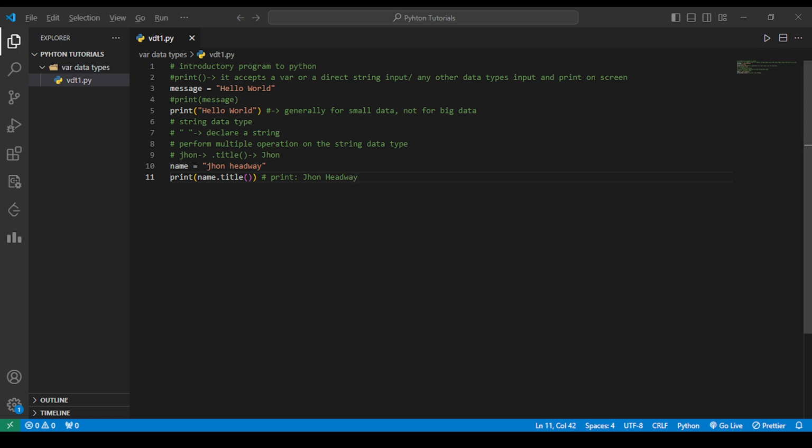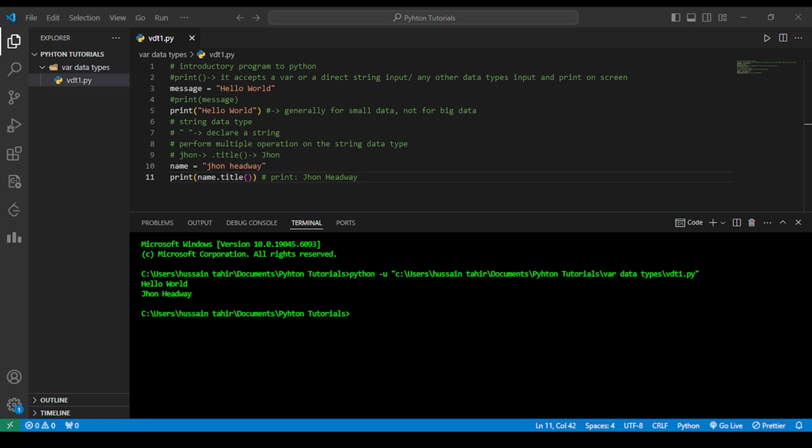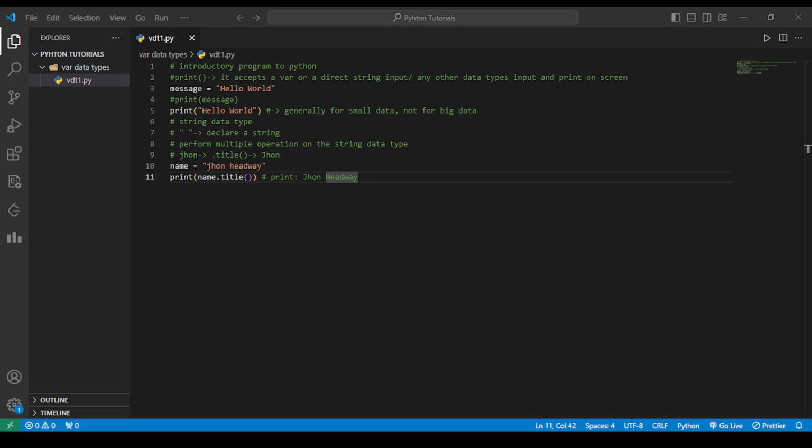So now upon running the program, you guys can see that our name is converted with the initials being uppercase. So this would be the first function that you guys should know while dealing with strings in Python. And now I would show you guys another function through which we could convert the whole data in a string to uppercase or lowercase.